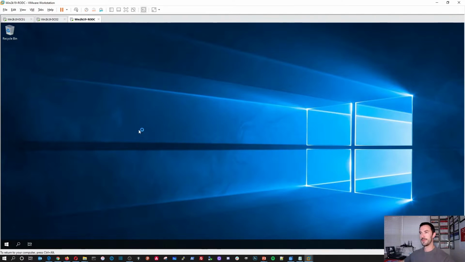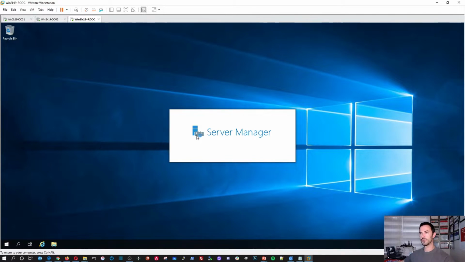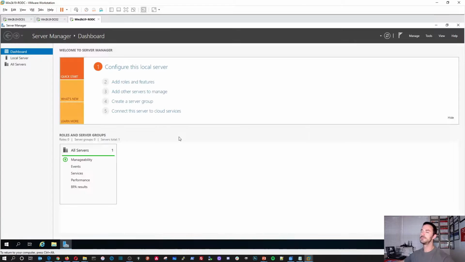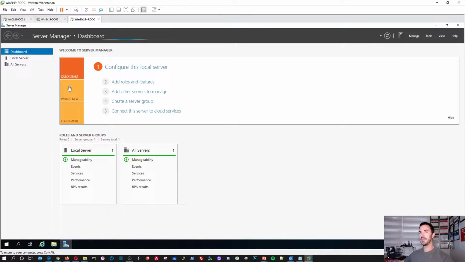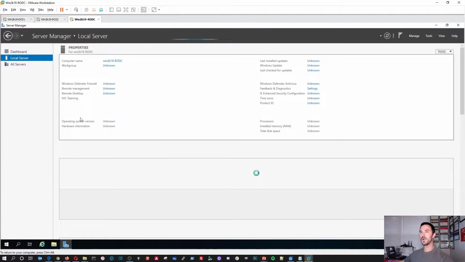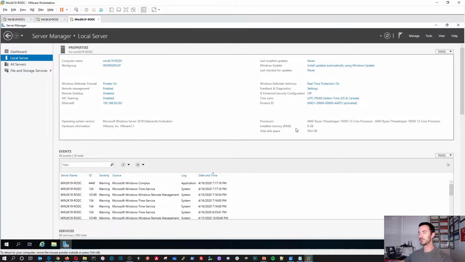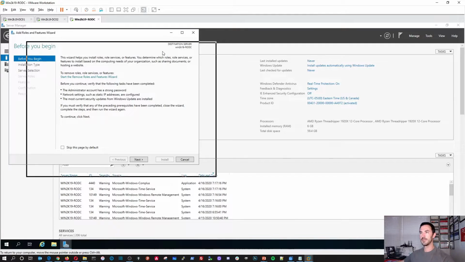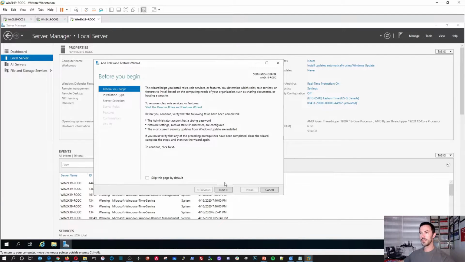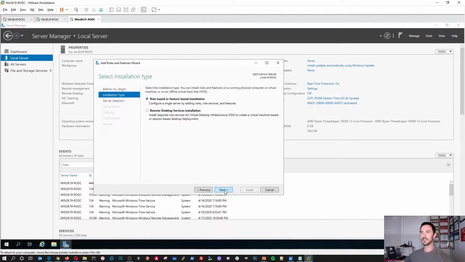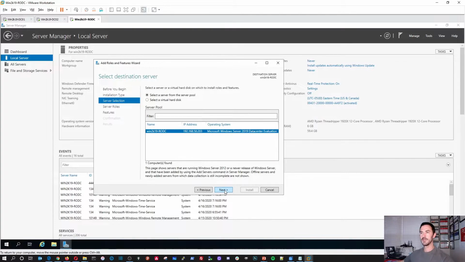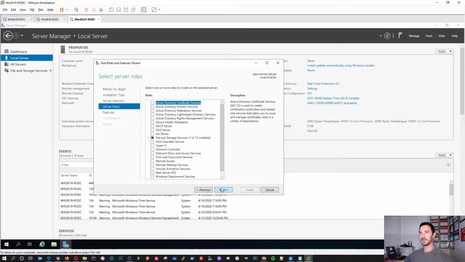Perfect. And now let's wait for Server Manager to open. Once Server Manager opens, we can go ahead and make sure everything is configured and everything's come back. Perfect. Now we can go to Manage, sorry, Add Roles and Features. Okay, bring this over here. We're going to go to Next. It's a role-based installation, that's perfect.